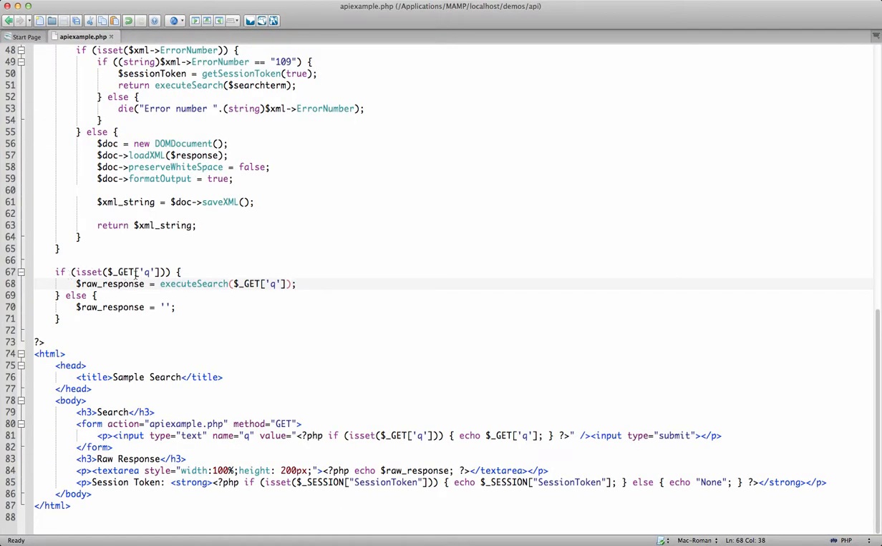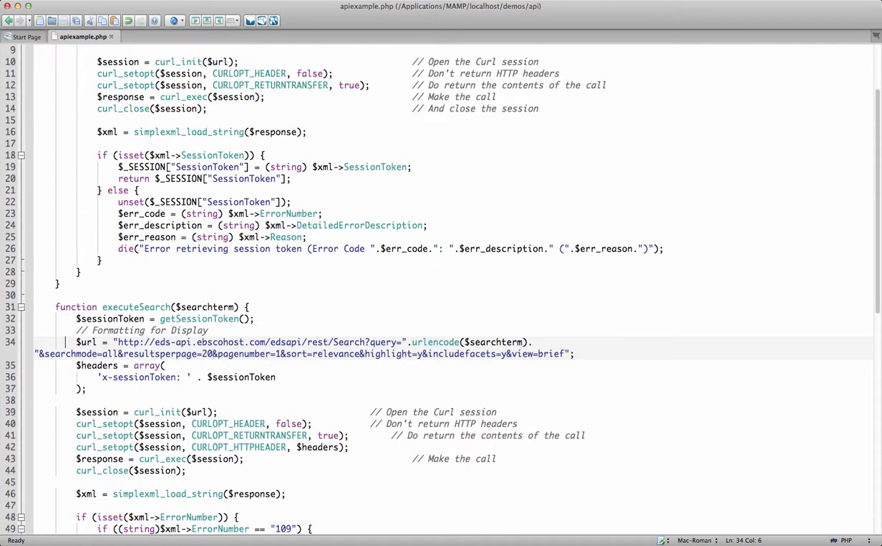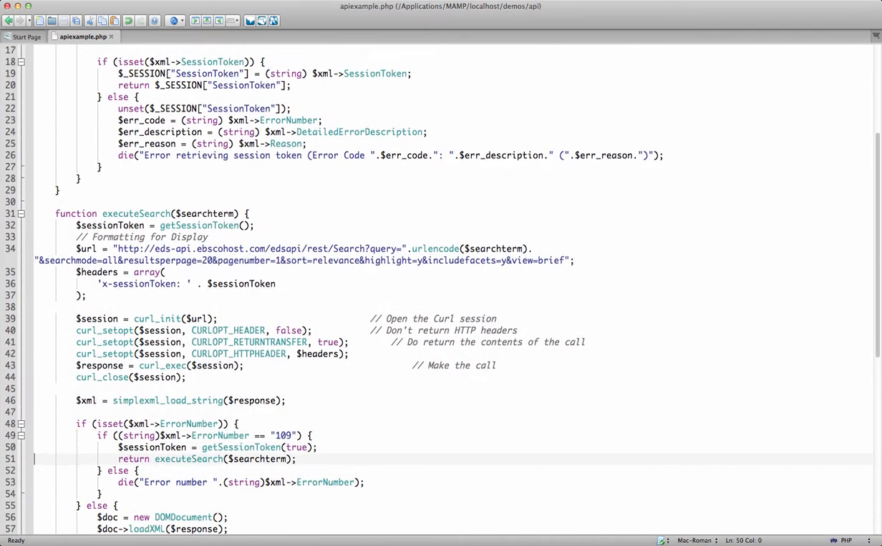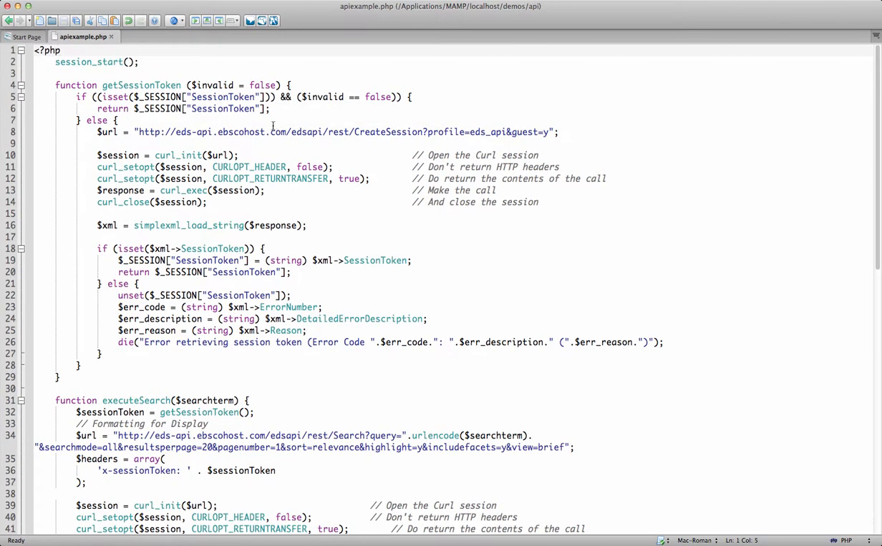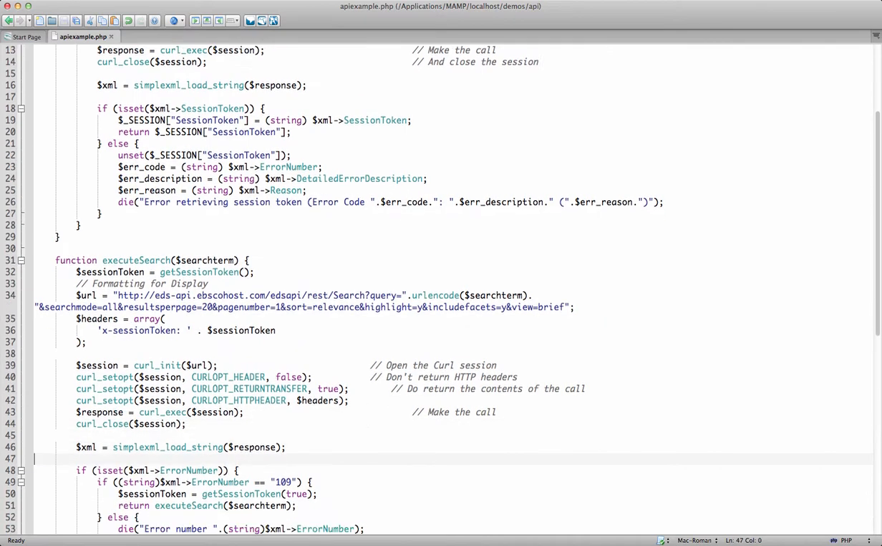Here, whenever we checked to see if there was any information in the queue variable, we found some, so we executed a search for economics. Let's take a look at that execute search function. Here, we get a session token. This particular implementation of a getSessionToken function actually checks to see if there's an existing one in the session variable, and if it is, it uses that one rather than issuing a whole new call to get a brand new session token.